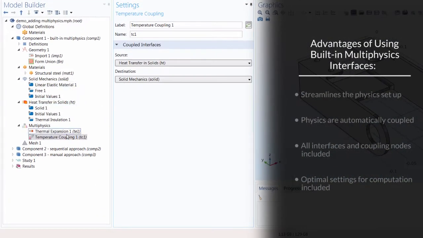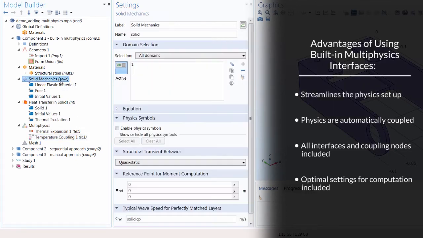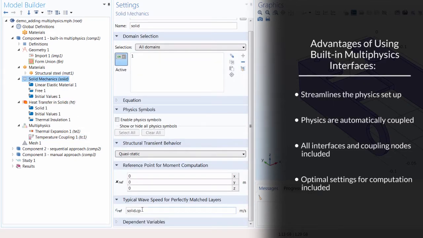So using the built-in multiphysics interface provides several benefits. It completely streamlines the workflow and process of adding and defining the physics for your problem. All of the physics are automatically coupled, and we don't need to remember which multiphysics coupling nodes specifically need to be added. Also, when we use a built-in multiphysics interface, specific or modified settings are automatically included with the physics interfaces as well as the coupling features. For example, solver settings or element discretization settings.